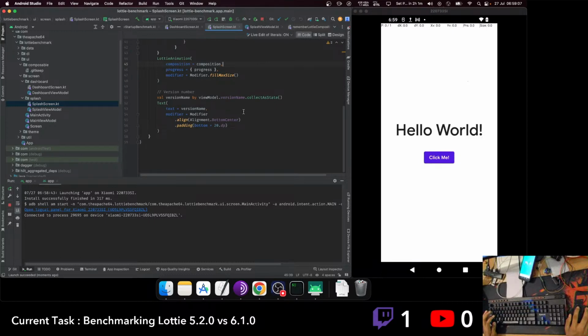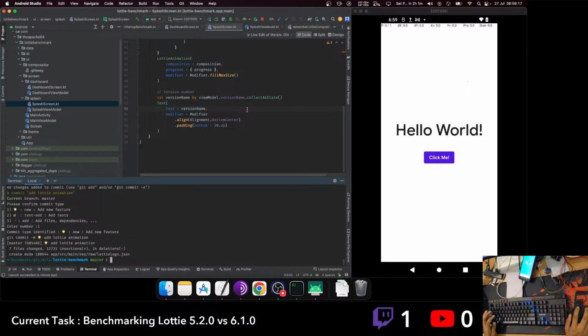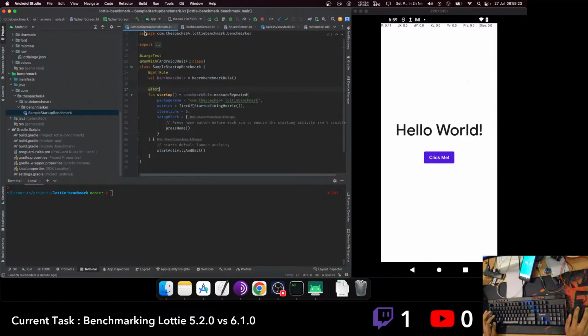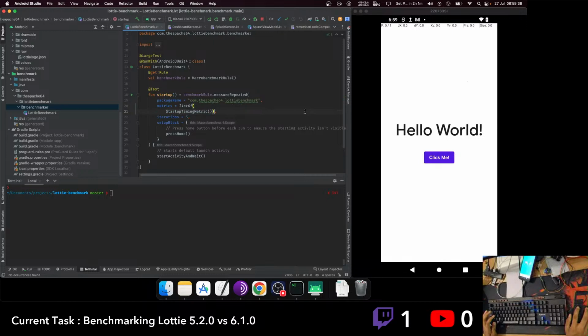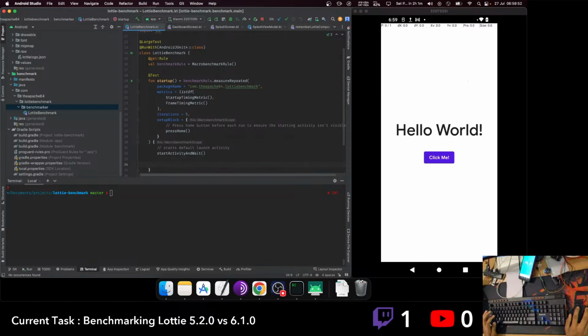Now we have this. Yes. Add Lottie animation. Okay. Now we have the animation. Now we need to concentrate on the benchmark. So for the benchmark, I think we can rename this to Lottie benchmark, right? And we are interested in both the startup time metric and also the frame timing metric. All right, frame time metric.